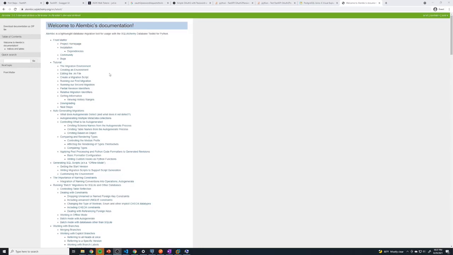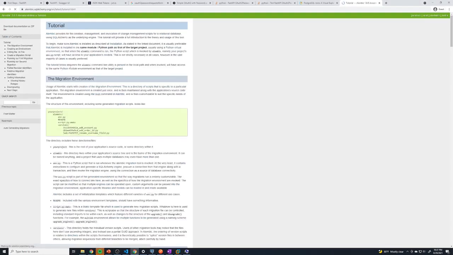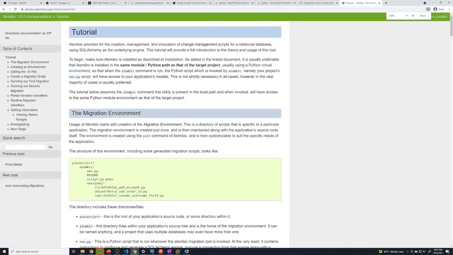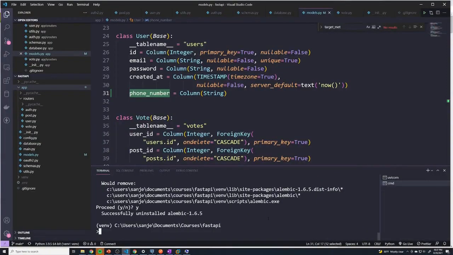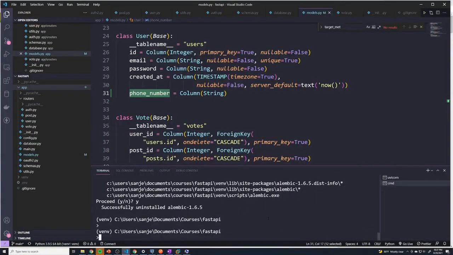All right, so this is the documentation for Alembic. So it's just alembic.sqlalchemy.org. And if you want to follow along, just select the tutorial right here. This is just going to give you a quick walkthrough of how to get Alembic set up. But I'm going to show you guys this so you don't actually have to follow the tutorial. So first of all, we have to install the library. So we'll do pip install alembic.